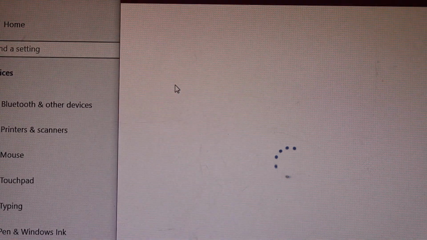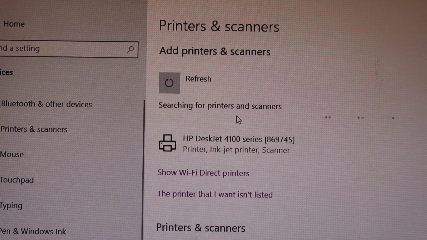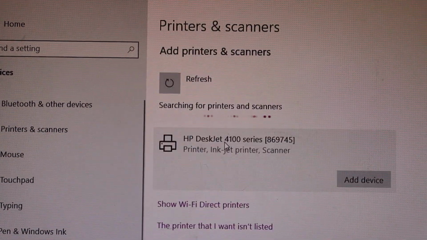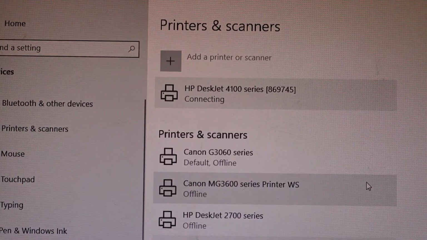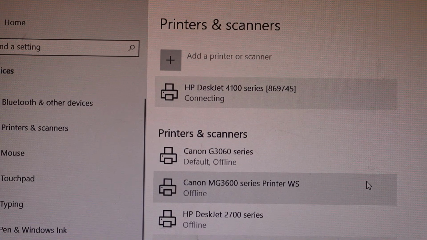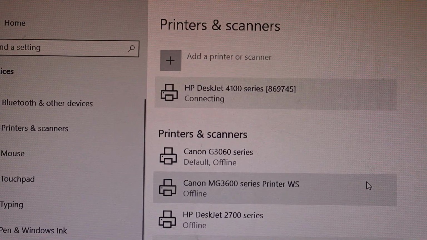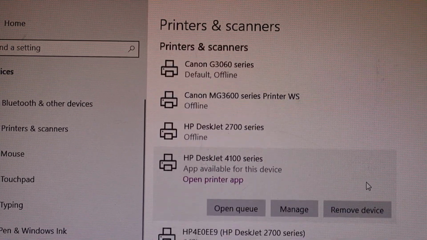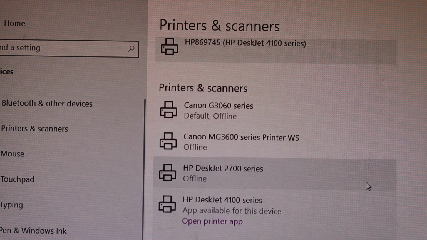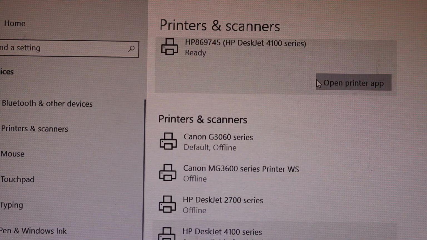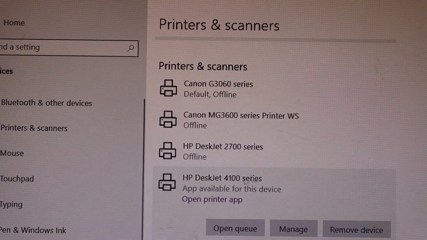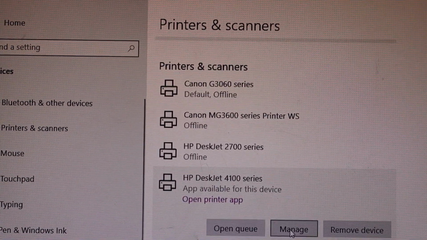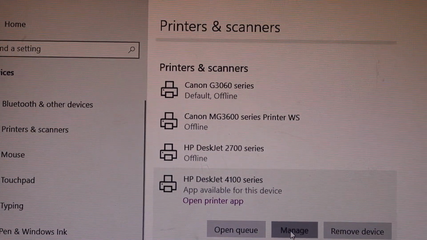Select your printer. Click on Add device. Once it is connected, you will see it has downloaded the printer and it's available here. Once you click on the printer, you will see Manage printer. So click on that option.